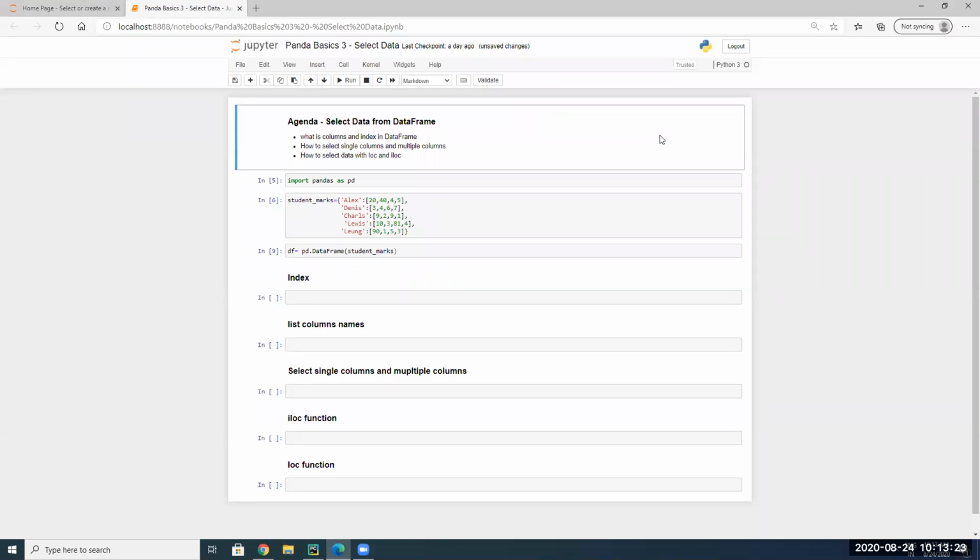In this video, we are going to see how we can select data from a data frame. We are going to see what is a column and index in a data frame, how we can select a single column and multiple columns, and what are the loc and iloc functions. So let's get started with the basic import, that's pd.